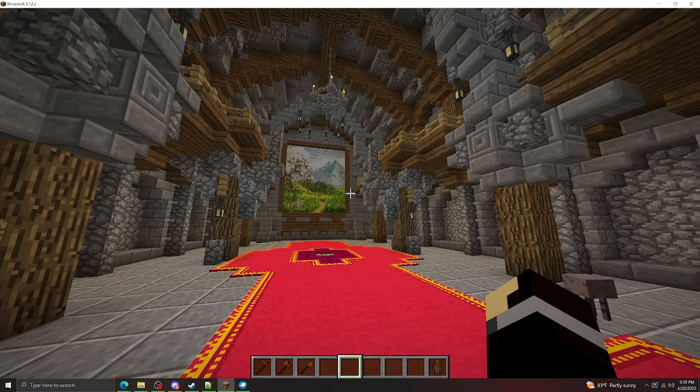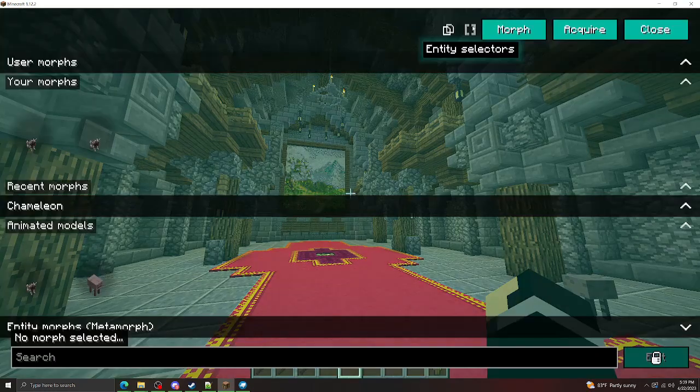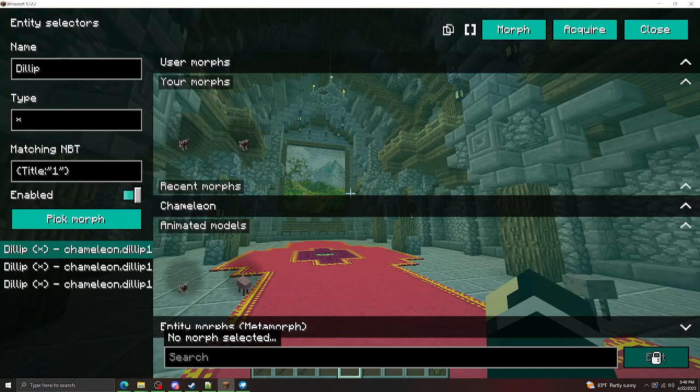Now that we have the 2 models set up with the correct animations, what we need to do is apply them to the entity selectors. What this is going to do is have the game automatically put the models that you select using entity selectors onto the entities. Right here you can see it set up for Dilip, the NPC that I used in the previous showcase. But now we're going to set it up for this guy, for Dead Boy. We're going to make a new one, and then name it Dead Boy.